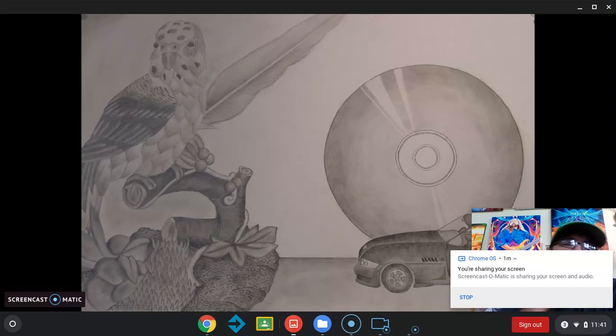So some people like to take their objects and just set them up on the table and just draw them as realistically as they can, exactly as they see them. And if you want to do that, that's fine. That's like this example right here.